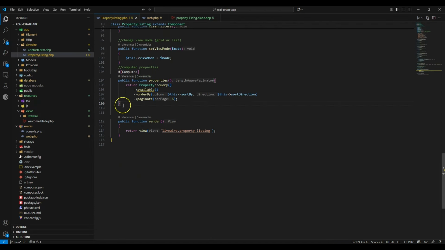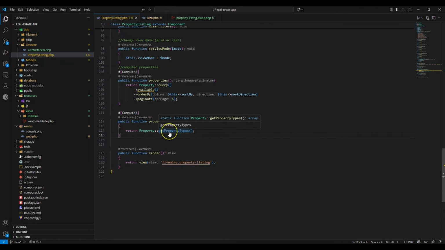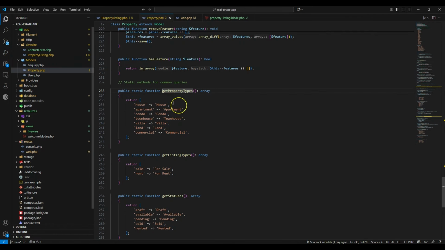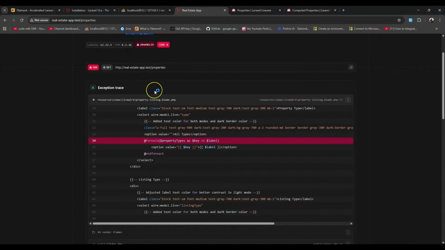So for example, let's define that method down here. We are just going to use the computed property to define that. So we use computed, then propertyTypes, but remember we have this method called getPropertyTypes from the model, which will check for these details and return them. So for house it will return this one, for apartment it will return that, and so forth. So if we go back here and refresh, that error should be gone.